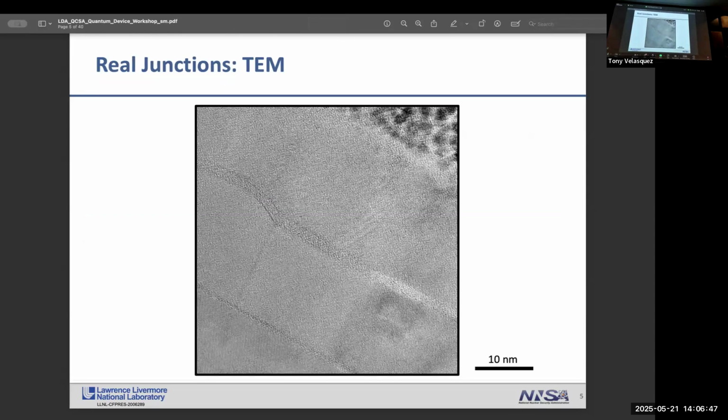But this is a TEM, just to give you some sense of what almost all Josephson junctions in conventional superconducting qubits, made by pretty much all the major research groups, look like at an atomic scale. So this is the sapphire substrate. This is the bottom aluminum electrode. Then that's the junction, about 2 nanometers thick. And then this is the top aluminum.